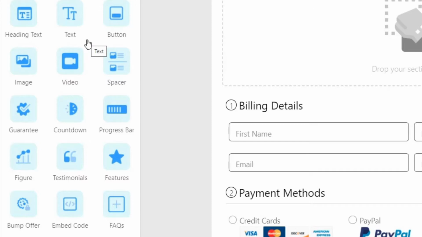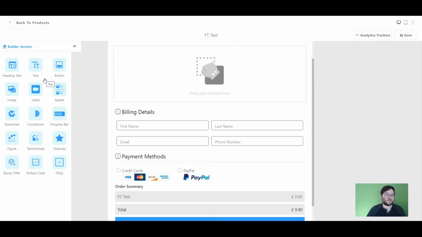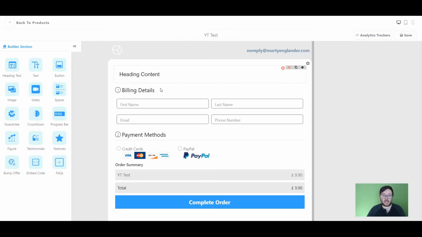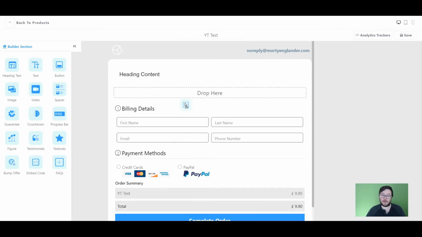So for example, instead of needing to know custom code, if you wanted to add in the heading text, well, you just drag it in like so. And just to give you an example of why this is so convenient, this is what we call a heading. So let's just quickly drag over the embed code.